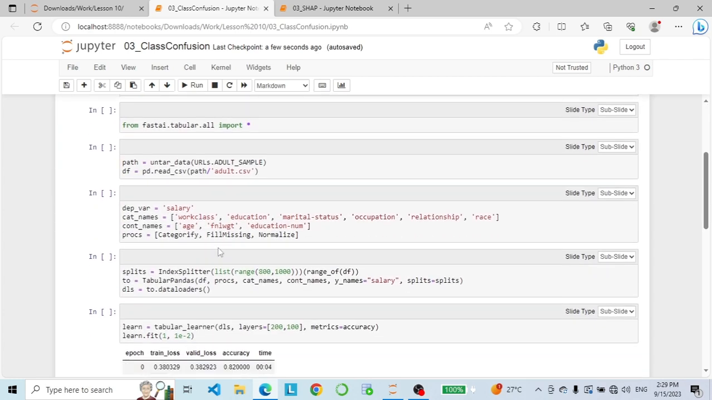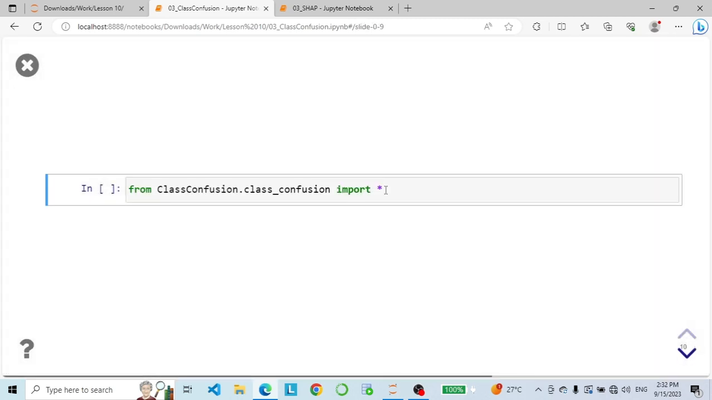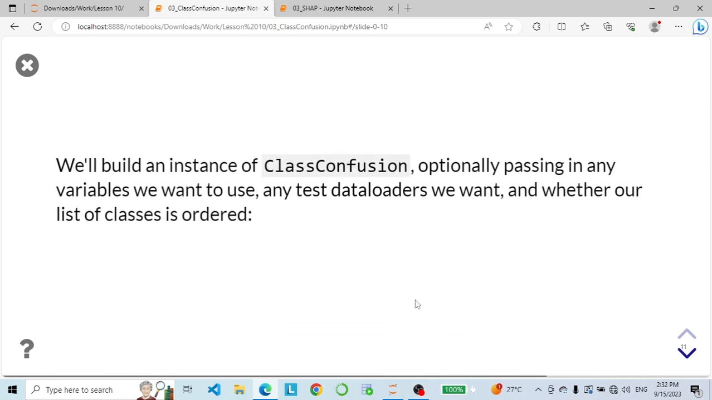And just like the previous notebook, we want to train a tabular model, and after training our tabular model, we will go ahead and create an instance of ClassConfusion. So here we import it. And in order to create the ClassConfusion instance, we can pass in any variables we want to use, any test data loaders we want, and whether our list of classes is ordered.